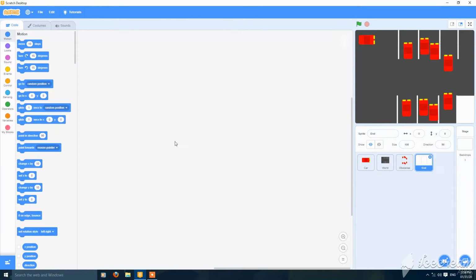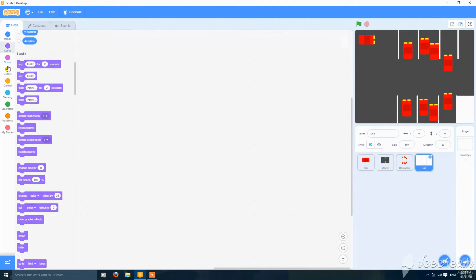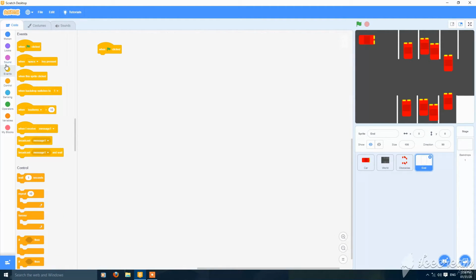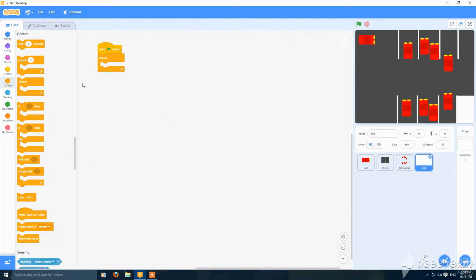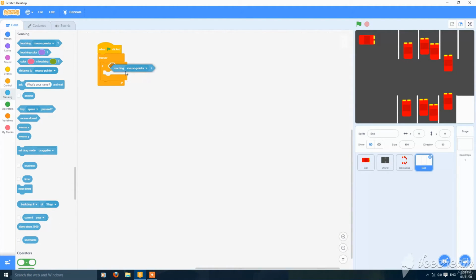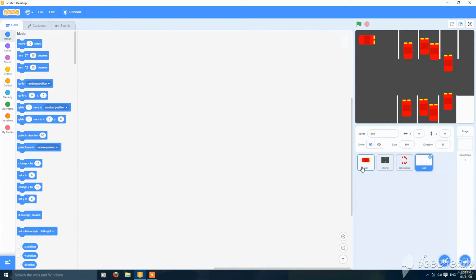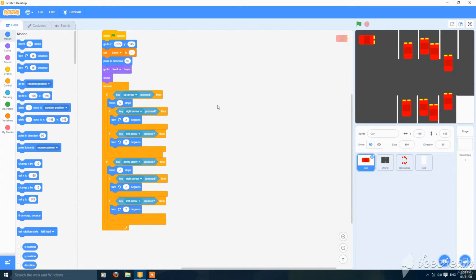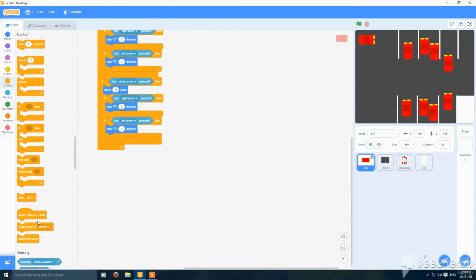This will be okay, be in one. But go to scripts, and when the green flag clicked, forever if touching, I'll delete this script. Go to car, and now add a script here.